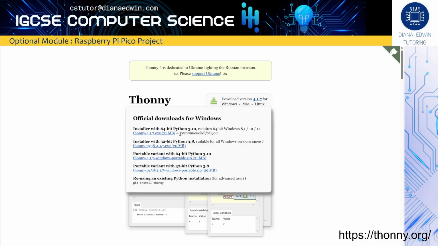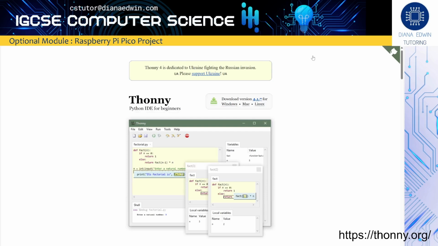So here, can you see it says recommended for you? So this is what it's recommending for me. I do have a 64-bit Windows 11 operating system running at the moment. So I am going to click on this to download Thonny 4.1.7. So that will take a moment to download, and actually it's done it already. So then I'll be able to install this, and you'll also be able to do this too.